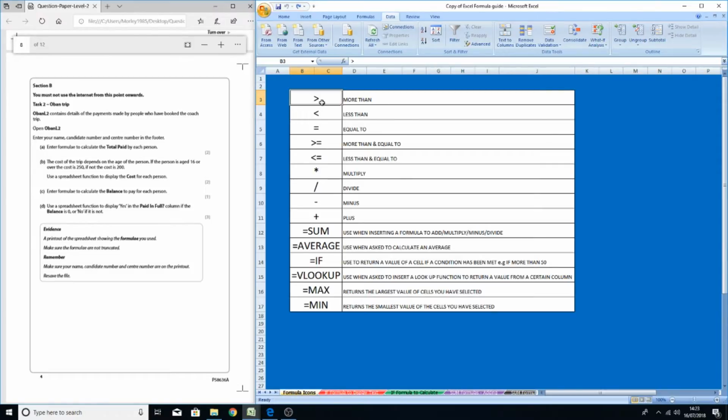So firstly, you've got the little forward arrow there, which is more than, the backwards arrow, which is less than, equals, speaks for itself, it's equals to. Do the forward arrow and then equals, it's saying more than and equal to. Likewise, if you go backwards arrow and equals, less than and equal to. The little star symbol is multiply, forward slash is divide, minus is minus, plus is plus.